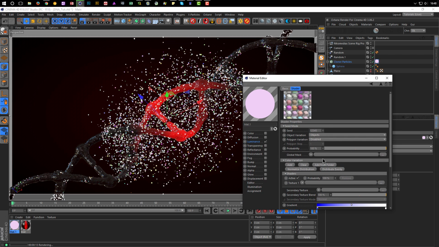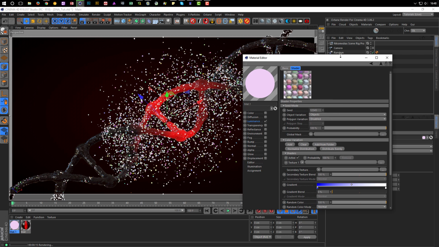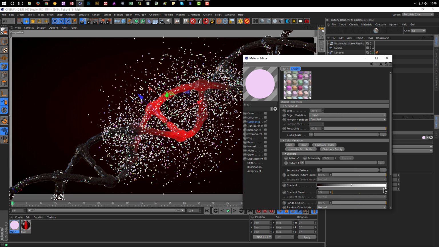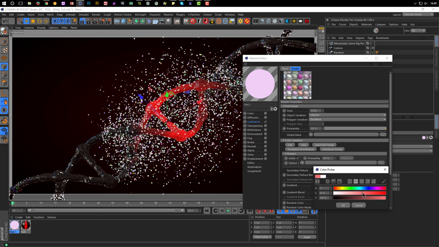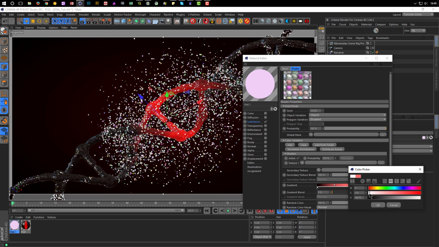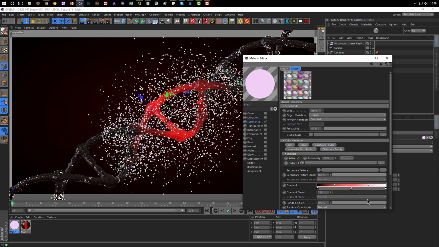So let's go and make other colors. I want a gradient from, let's say, dark red again to a bright red to an almost, not almost, okay, almost white. Okay, but you see here changes nothing. We have to do something.